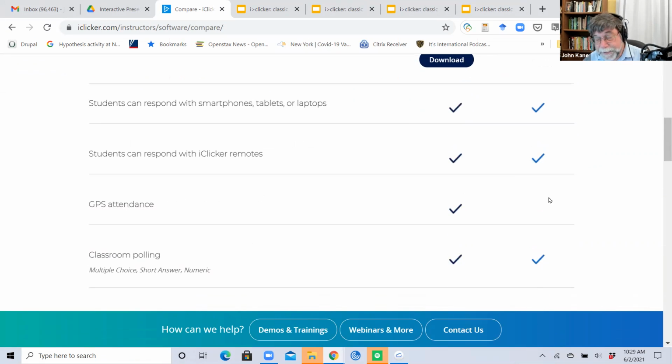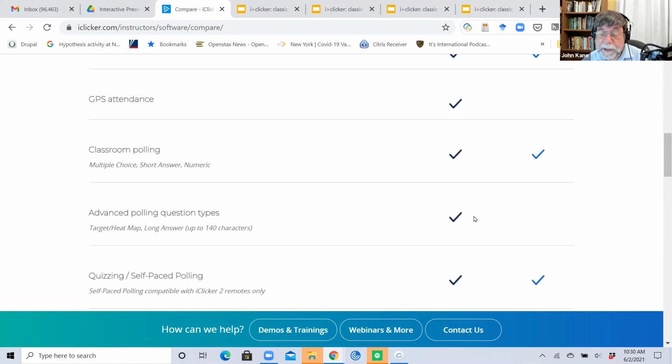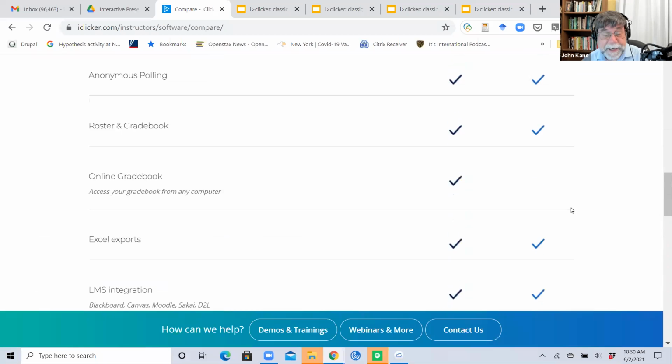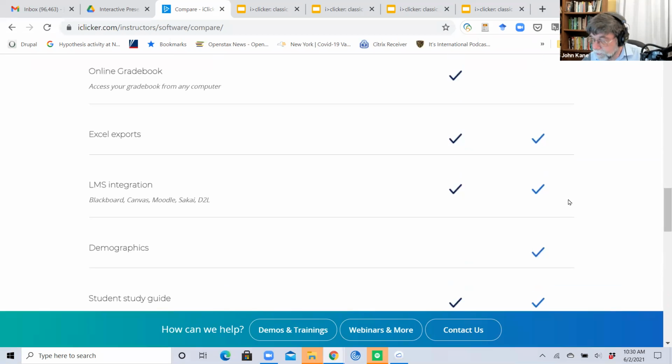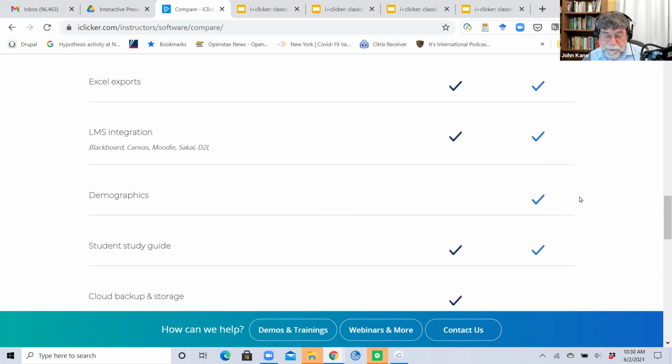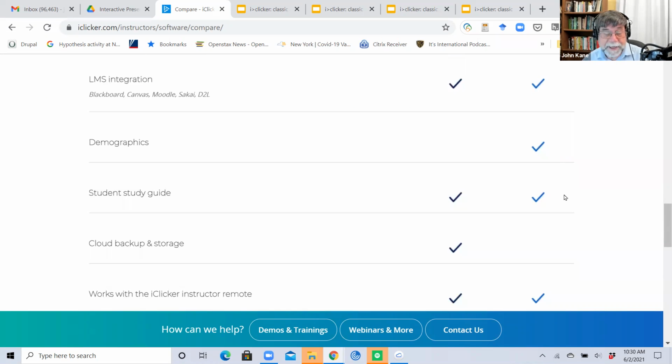iClicker Cloud offers GPS attendance, restricting the area where students can respond from to a specific area. You get more types of questions, and you have an online gradebook where you can see grades from anywhere without going into Blackboard, or students can see the grades on the Clicker questions alone without going into Blackboard. You can export the grades into Excel. You can integrate, or there are automatic uploads and connections to Blackboard. And the demographics is rarely used anyway, but that is a feature of iClicker Classic.